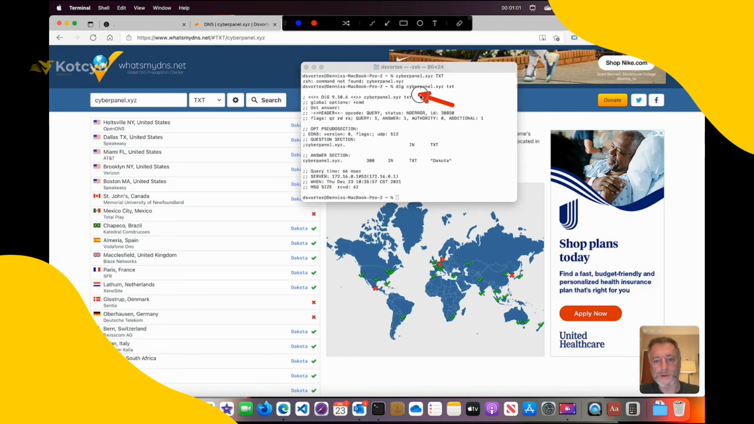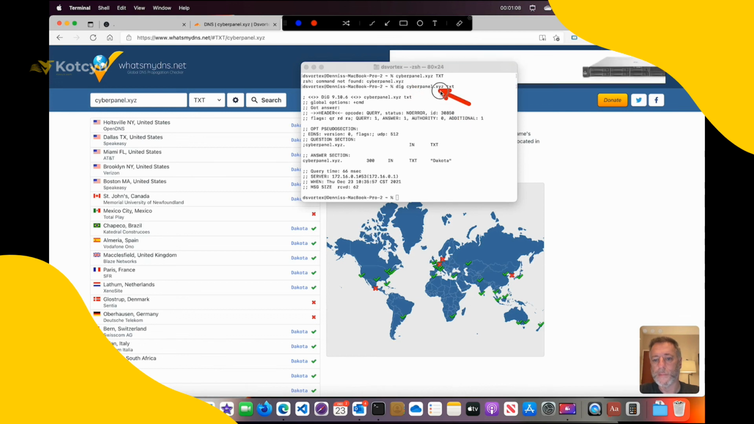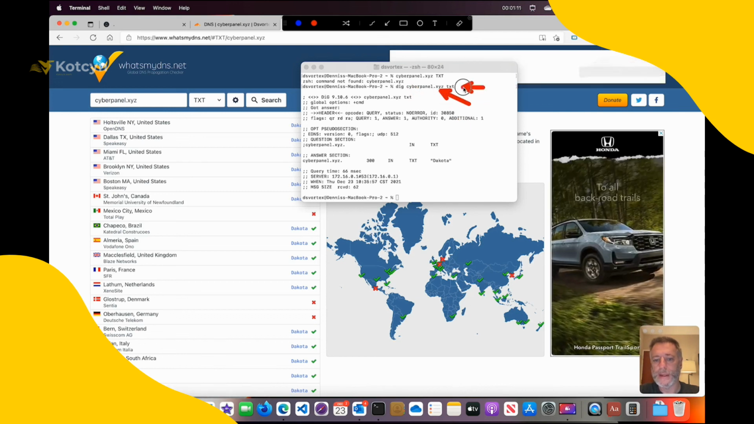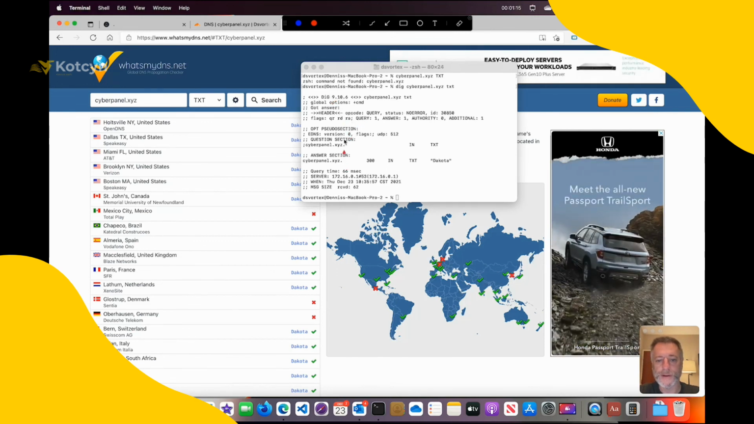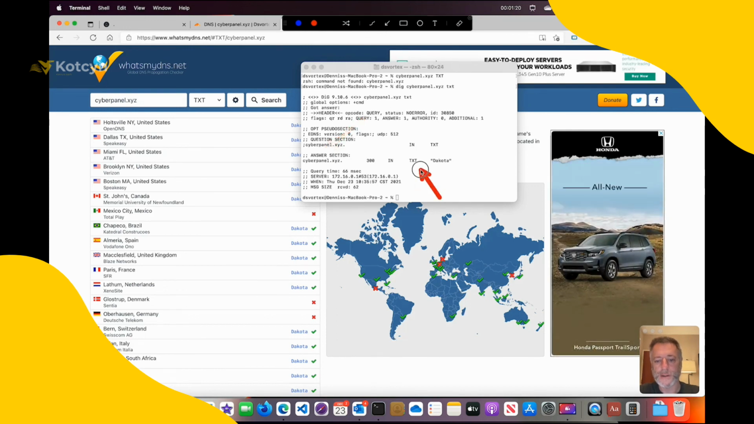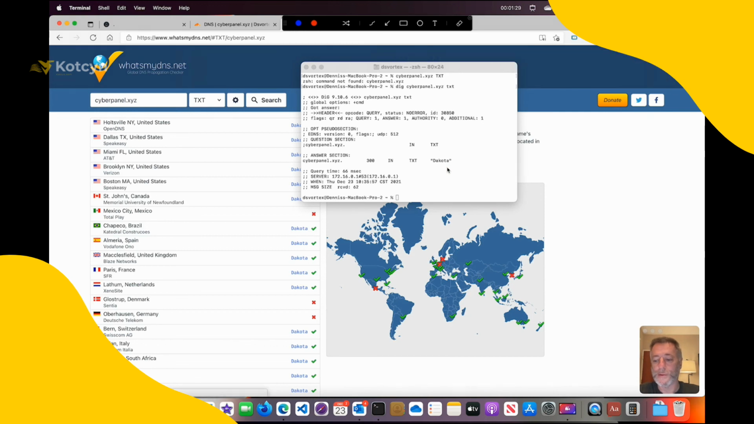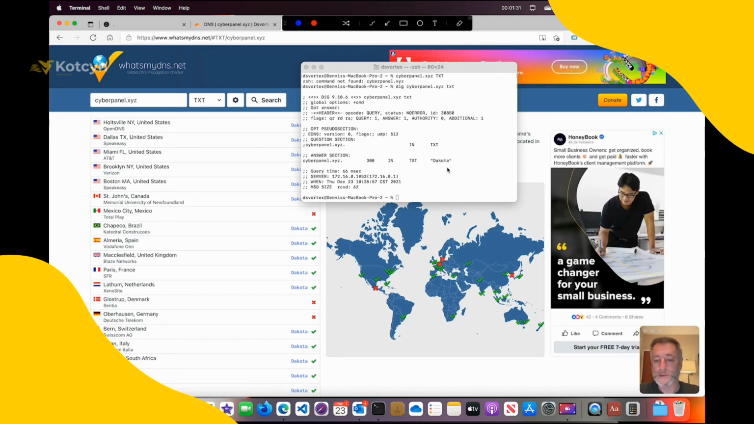Of course, as you see, the first command is dig. You put that in, then you put in the domain you want, and then text, and it will return all this particular stuff. And as you can tell, it returned an answer section. And what did it show? It shows it was a text record and it returned Dakota. So this is another way that you could verify in a terminal window a text record and everything. And I hope y'all enjoyed this video.